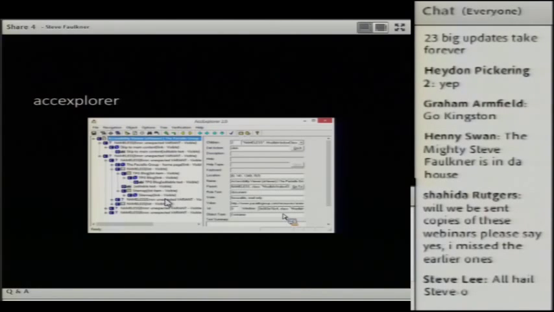Another classic is AccExplorer, which is another part of the tools that Microsoft have provided for yonks. And again, you see that you get an accessibility tree here, and you get lots of stuff. But again, it's designed primarily for the desktop, and it doesn't have some of the features that I would like to have when I'm trying to test this stuff.